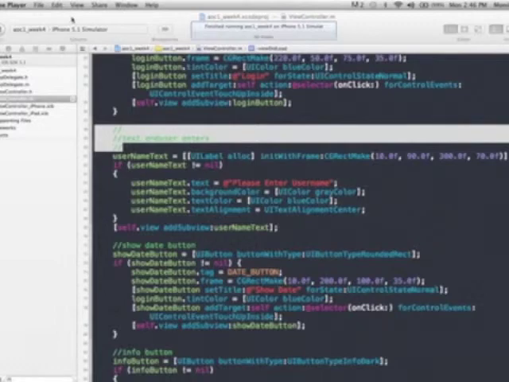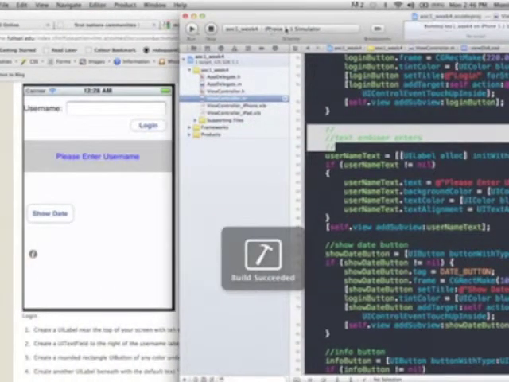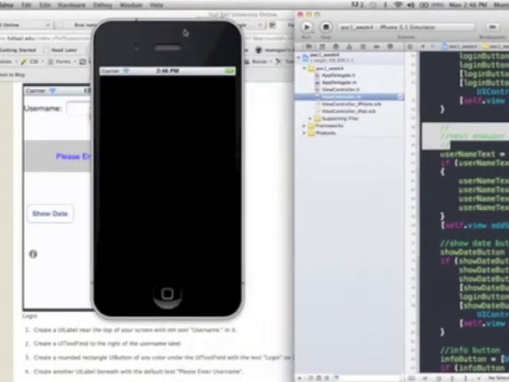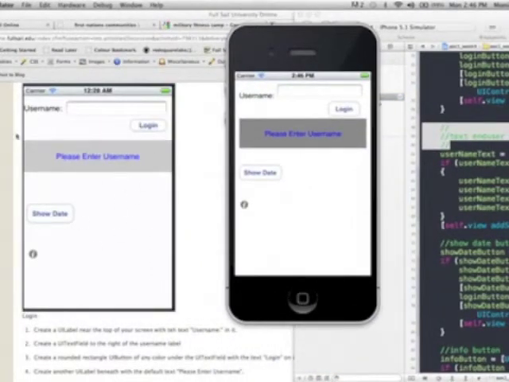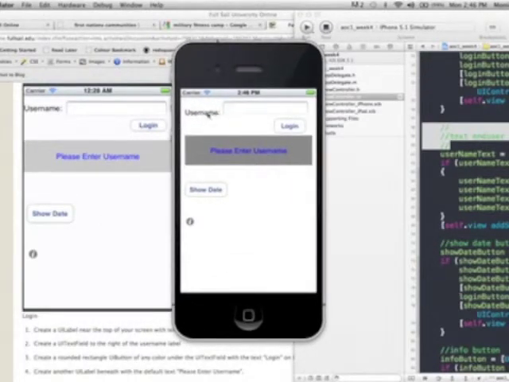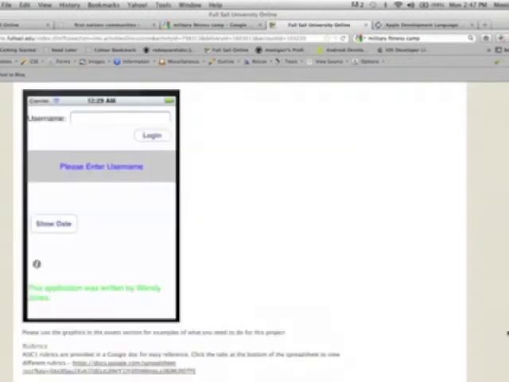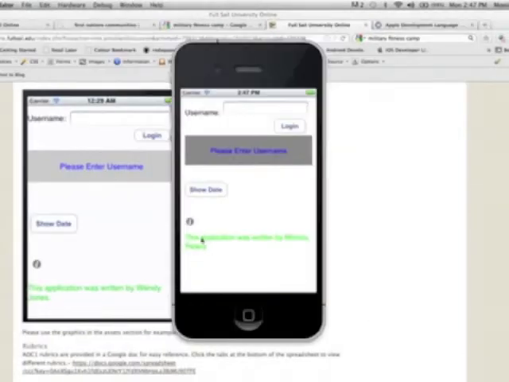I'll show you what my project looks like when it's run. Here's my XCode project. I'm going to click the run button, and I have the iPhone simulator. Here is the class requirements web page, and it matches up pretty close. I could probably change that, but anyways, it's username, login, center, show date, info. Info will show this application was written by Monica Peters, which is on our class page right there. Show date, yep, it will show the date.